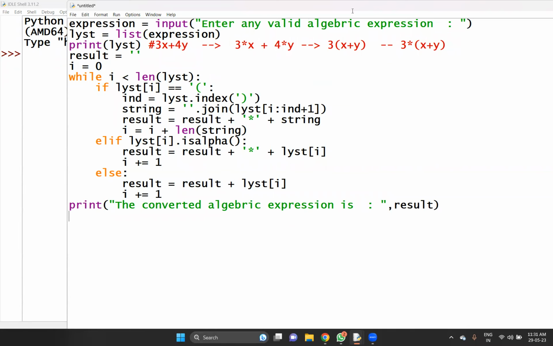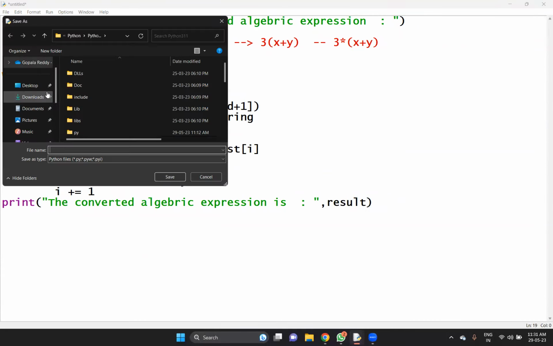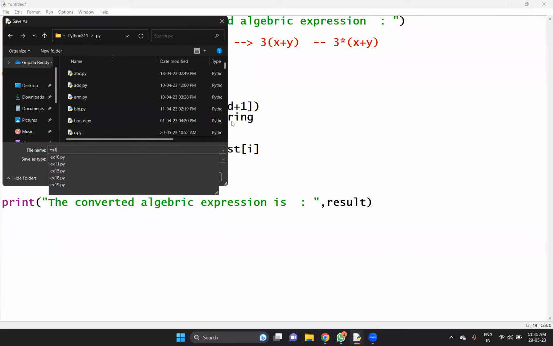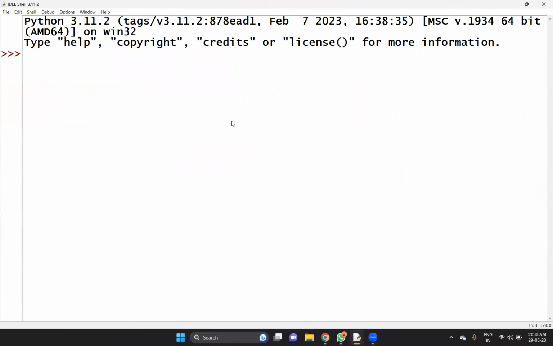Okay, this is the way we can perform the operation here. Let me save it. So it might be where it is, py. Yeah, in py all things are available. Exercise 11.py. So let me execute this one for a while.